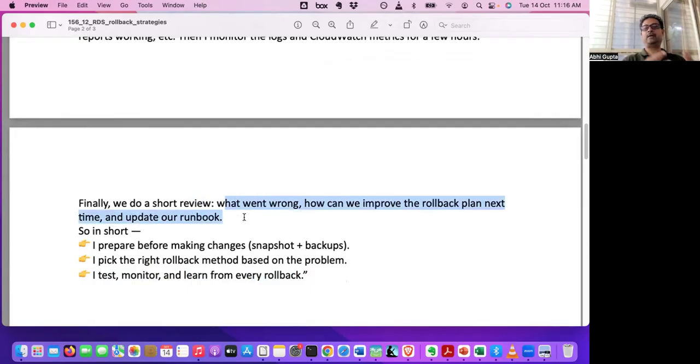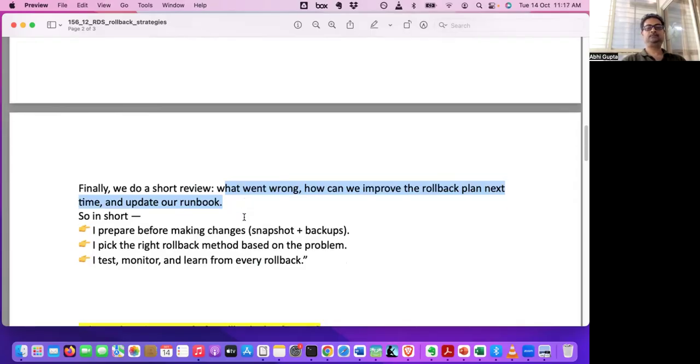So we also need to have some learning so that we do not repeat the same mistake again and again. So we'll update our playbook. If we have made some mistake or we feel that it could have been done better, we'll capture those learnings and put them in the playbook. So next time we can avoid those mistakes.